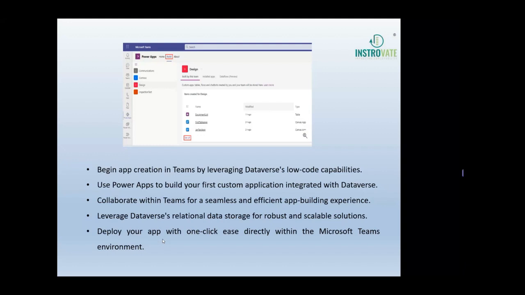Now use Power Apps to build your first custom application integrated with Dataverse. Collaborate within teams for a seamless and efficient app-building experience. Leverage Dataverse relational data storage for a robust and scalable solution. You can deploy your app with one-click ease directly within the Microsoft Teams environment. As I have already explained, here you can see Power Apps, Power Virtual Agents, and Power Automate. These are all apps which are already deployed in Microsoft Teams, so you can select according to your requirements.